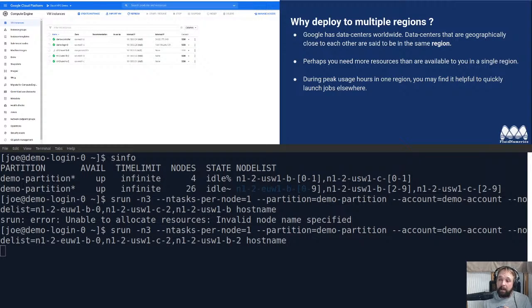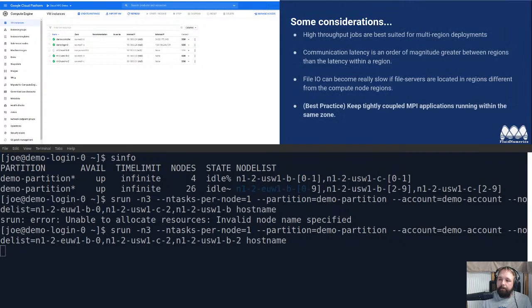Now, there are some caveats here. Once you have nodes in multiple regions, the communication latency between 2 different regions is incredibly high, about an order of magnitude higher than the communication latency in a single region. So with things like MPI jobs, you probably don't want to be distributing MPI workloads across multiple regions, simply because you're going to see the hit in the MPI communication performance.